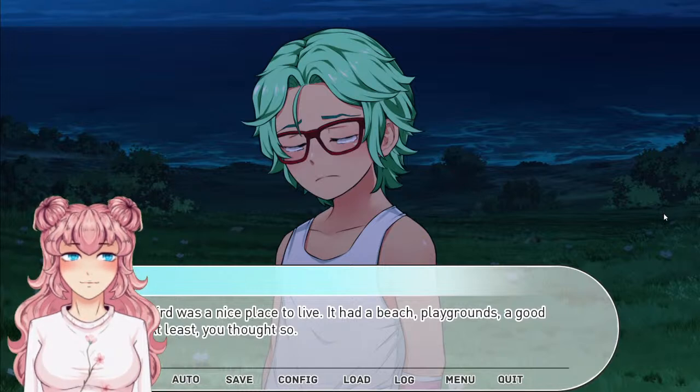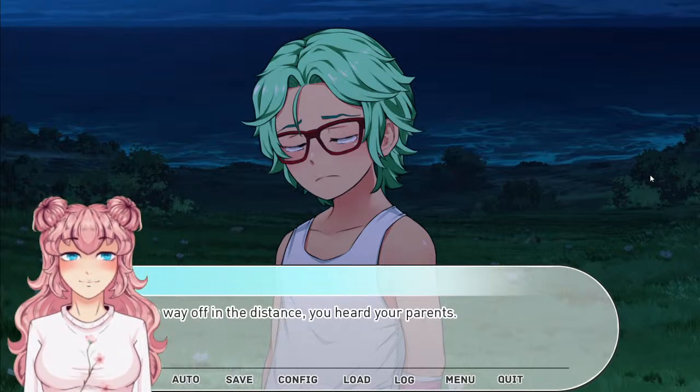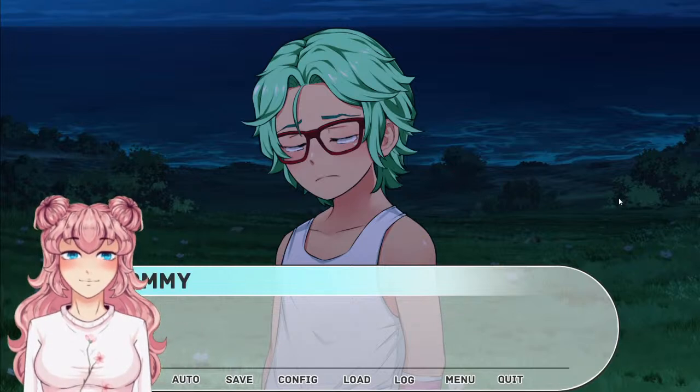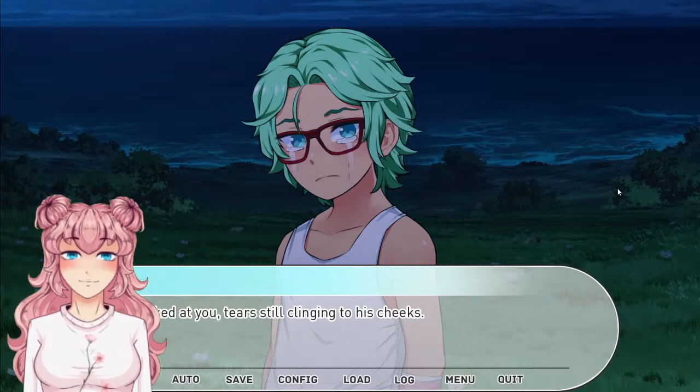Sunset Bird was a nice place to live. It had a beach, playgrounds, a good school, at least you thought so. This is an 8-year-old. But from away off in the distance, you heard your parents. Kids, where did you go?